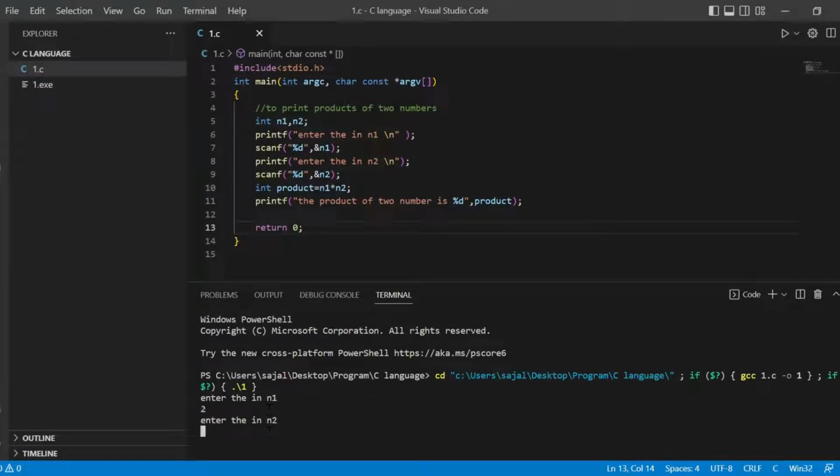Yes, I am giving two variables, 2 and 3. So the product of two numbers is 6.